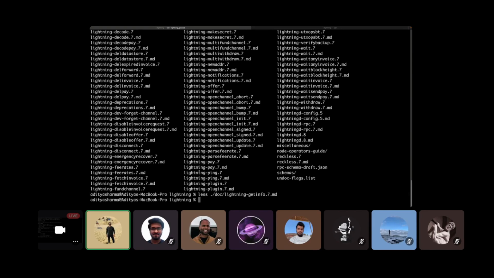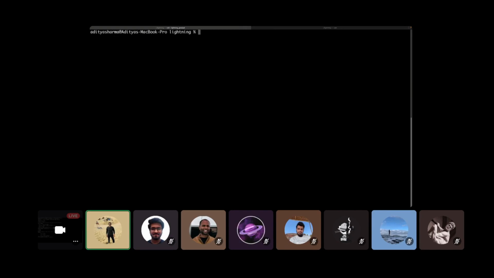Okay, so now we have set up three nodes, and this is the alias for Bitcoin CLI. This shows the balance I have inside my wallet. Unfortunately, these are all in regtest, so they are worthless. So now let's fund our nodes, and then we'll create channels between all the nodes.